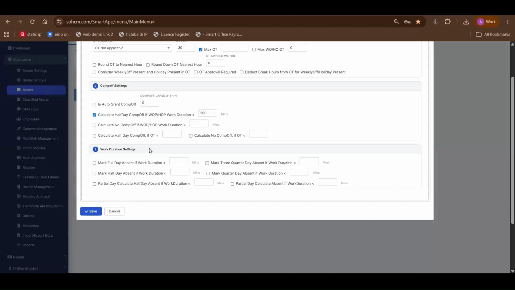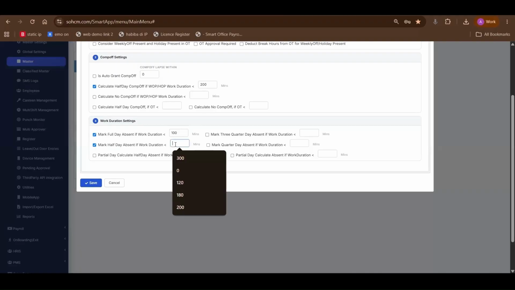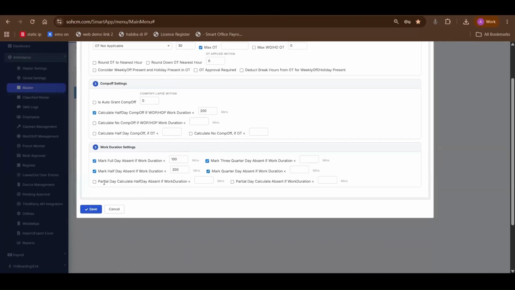And here we have work duration settings. That is, mark full day absent if work duration is less than 100 minutes. If any employee works less than 100 minutes, he will be marked as full day absent. And if any employee works less than 200 minutes and more than 100 minutes, he will be marked as half day absent instead of full day absent. Same with three-quarter day and quarter day as well. And for partial days, that is half days, we can mention the work duration settings here too.